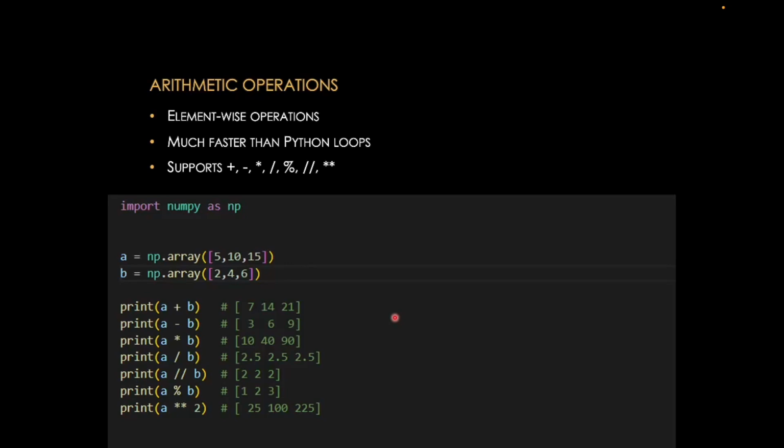We can perform different arithmetic operations on NumPy arrays, and it is very simple. Let's say we have two arrays, A with values 5, 10, 15, and B with values 2, 4, 6. We want to add the elements, like 5 plus 2 is 7, 10 plus 4 is 14, 15 plus 6 is 21. We can simply write A plus B. It will add the elements of A to the elements of B and perform the sum operation. Similarly, we can do subtraction, multiplication, division, and other operations.